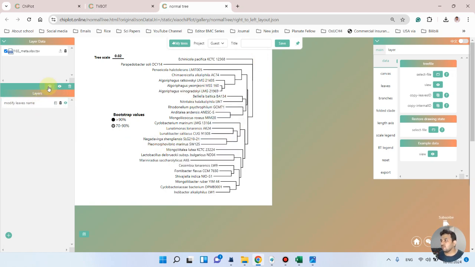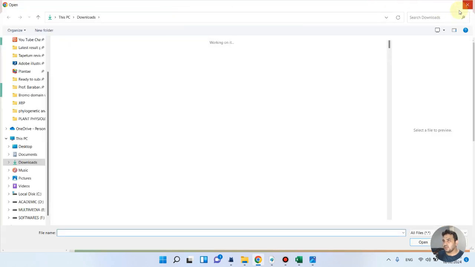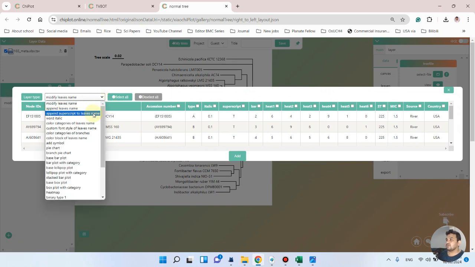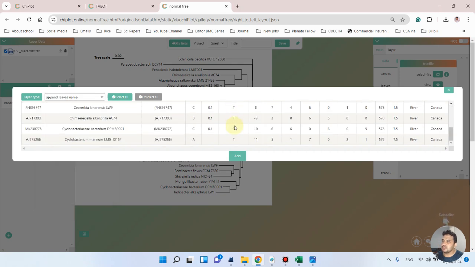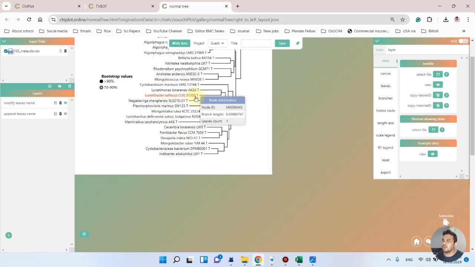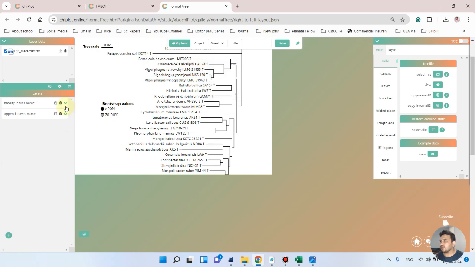And now if we don't want this change, we will uncheck this and it will just revert back to the previous. And now maybe we can make it different. Like if you want to add accession number and append them as a superscript, maybe we want to first append leaf names. Maybe all these TTT we want to append them. So you see here now we have the TTT appended in front of each name.